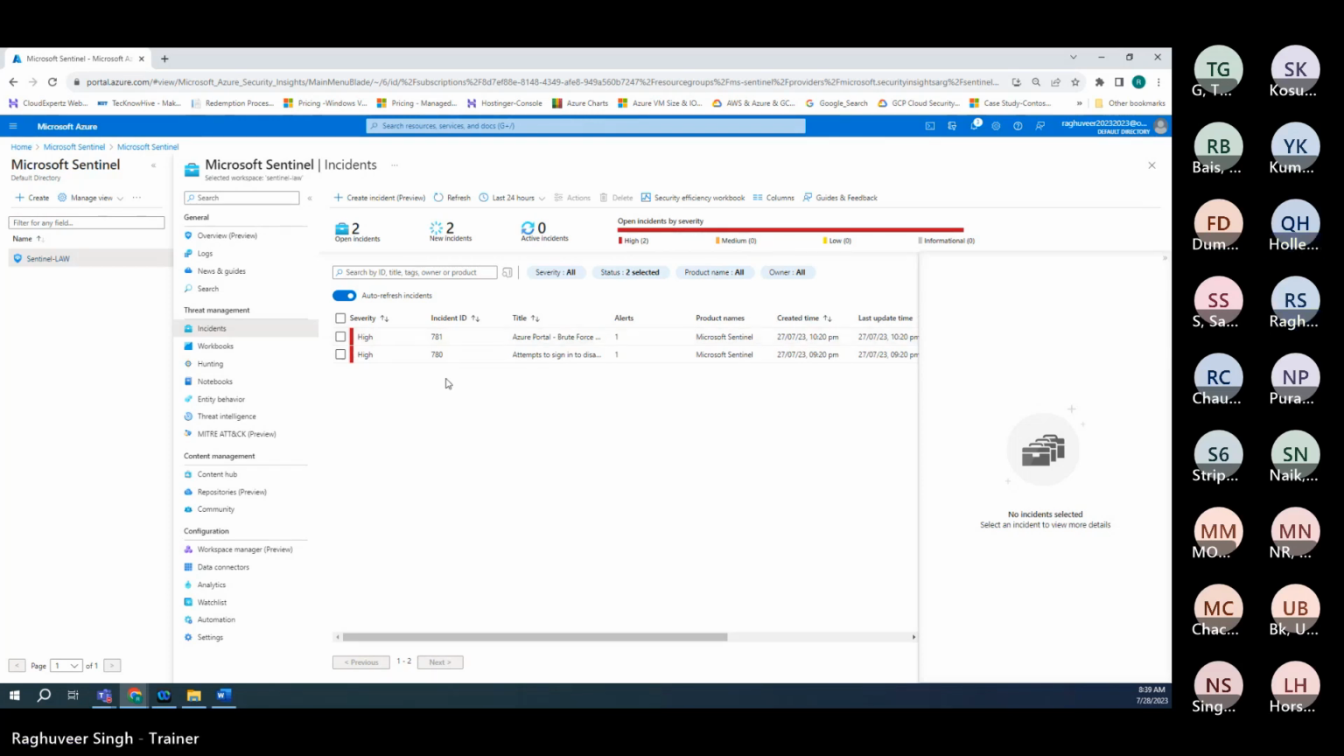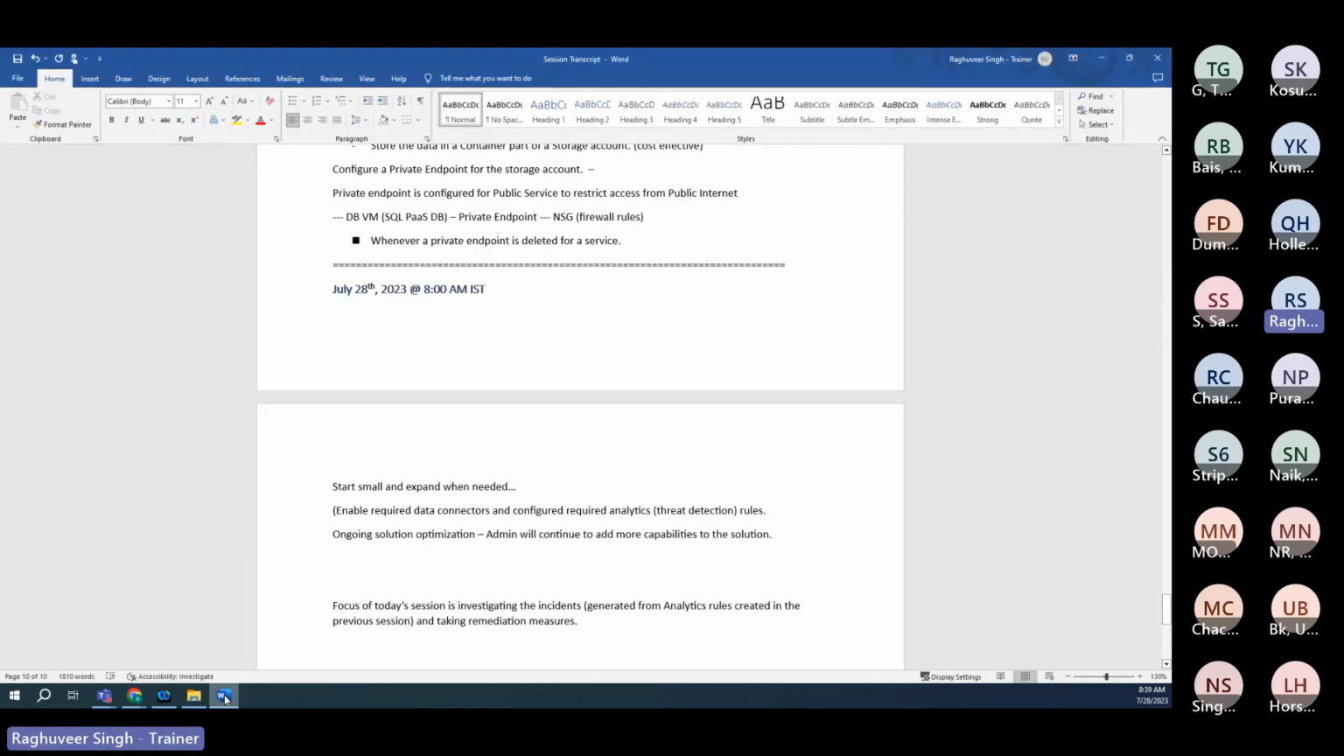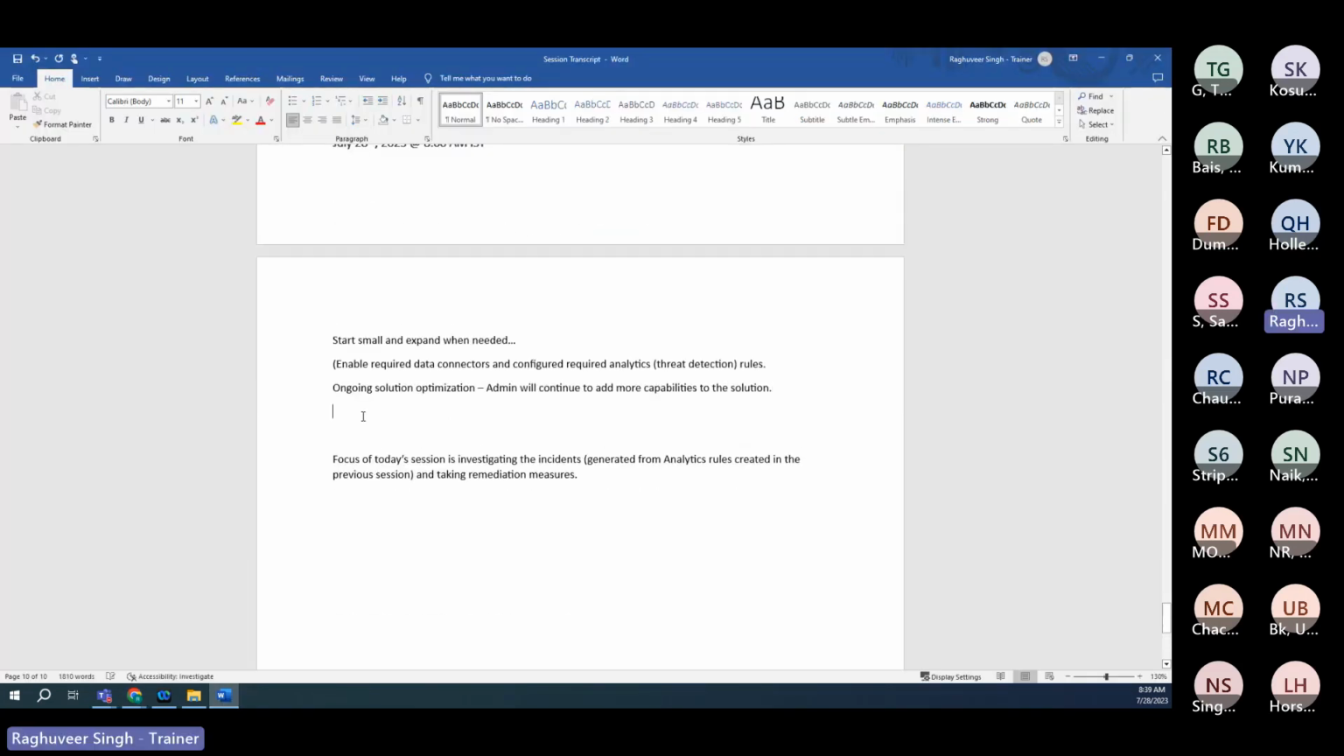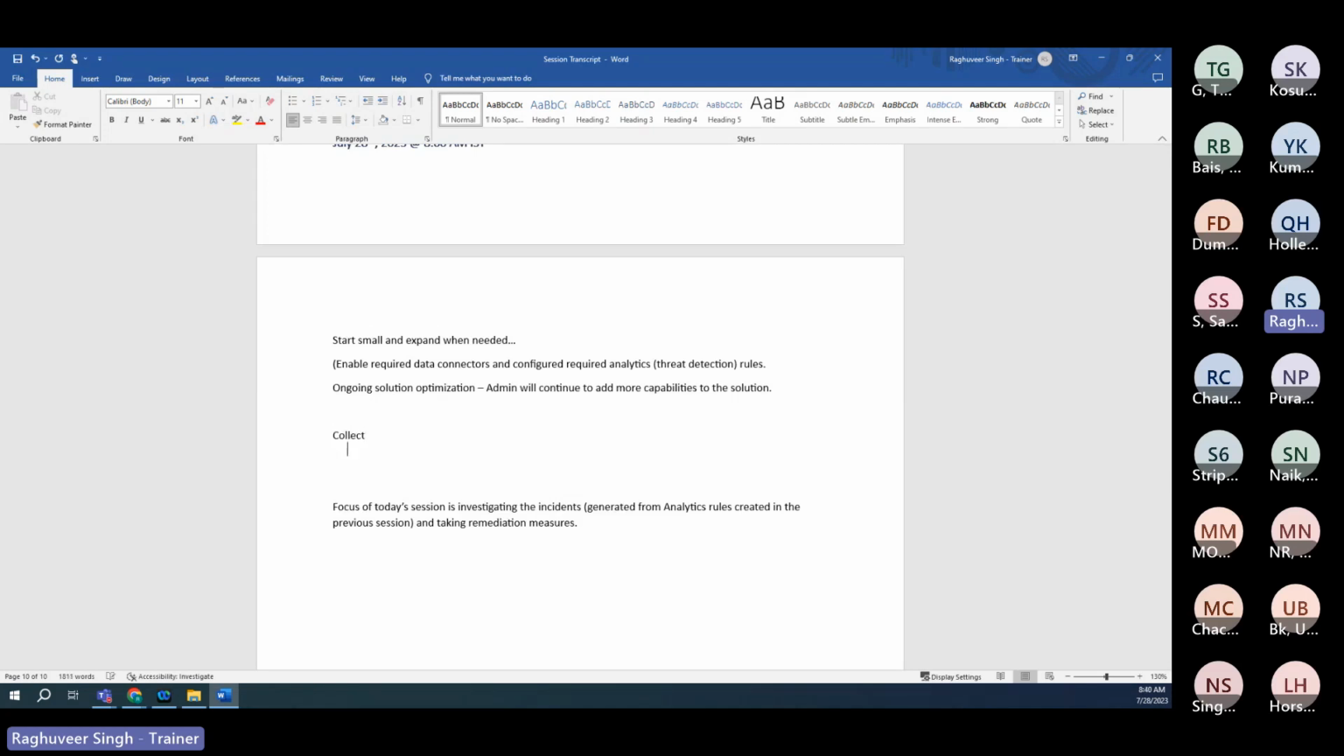No worries. So that's what we need to remember, guys, that since this is a lab environment, we will need to simulate attack here. It will not come automatically. So we are done with collect phase. We are done with, now we are in the detect phase. And between collect and detect, we were creating the analytics rule.